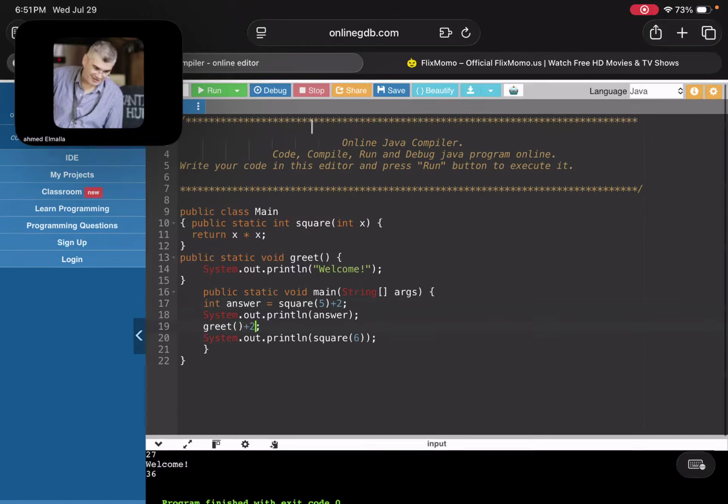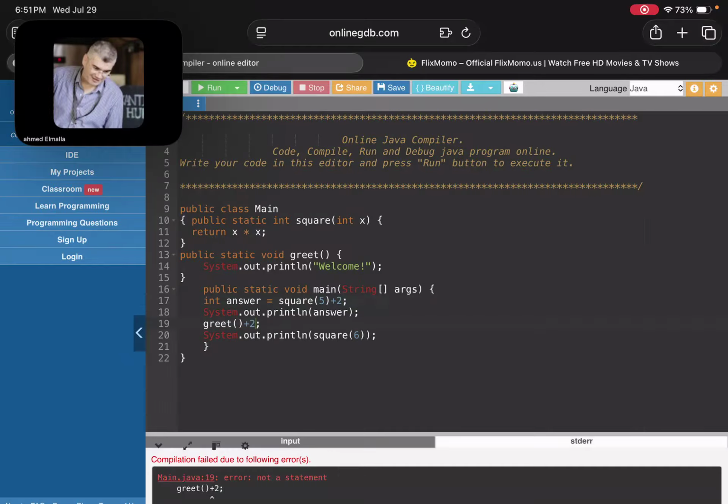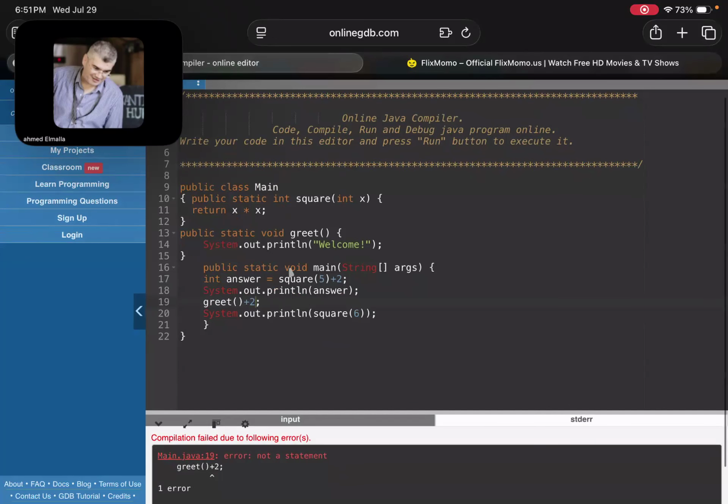Can you run and see the error? Oh, so he is saying that grade is not a statement. Why? Because grade itself only prints something to the screen. It does not return something that I can add to it. Does it make sense? If you print welcome, I'm not able to add to the welcome. Right. Okay, that's really good.